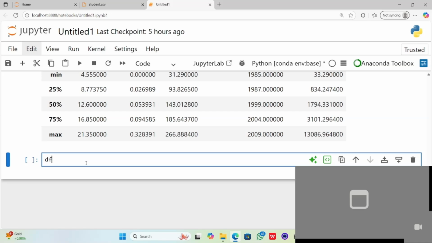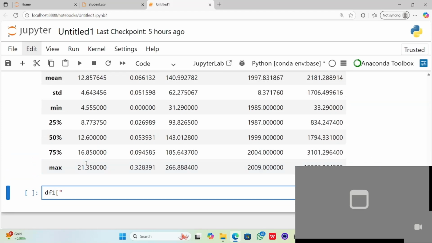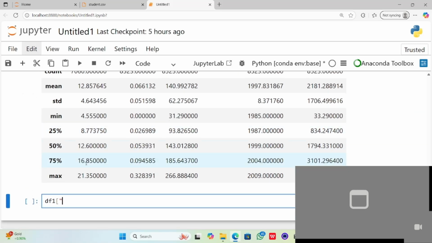For example, my data frame is df1, and if I want to take out any column of my data frame, I just need to put a bracket, and inside that I need to write the name of the column. So I am writing the name of the column as item underscore weight, and I want to find the count. There is a count function which is used to find the number of, sorry, not unique values, the number of not null values present in your column.